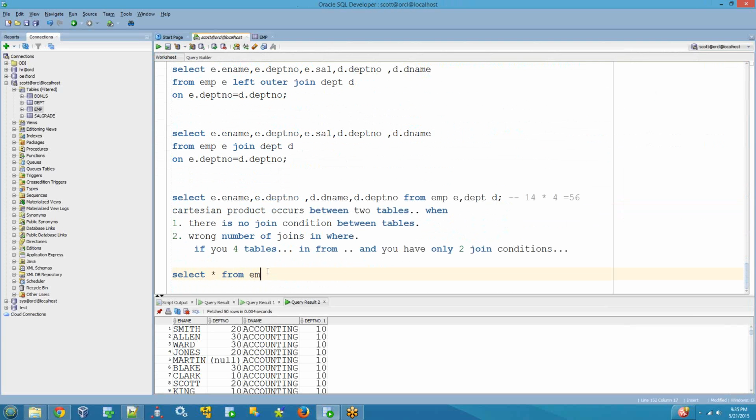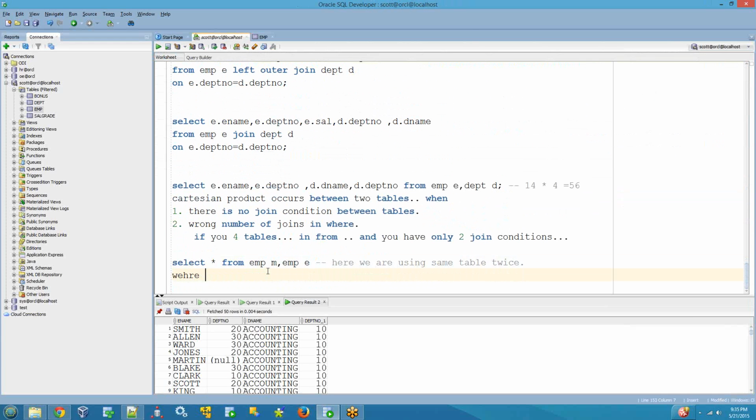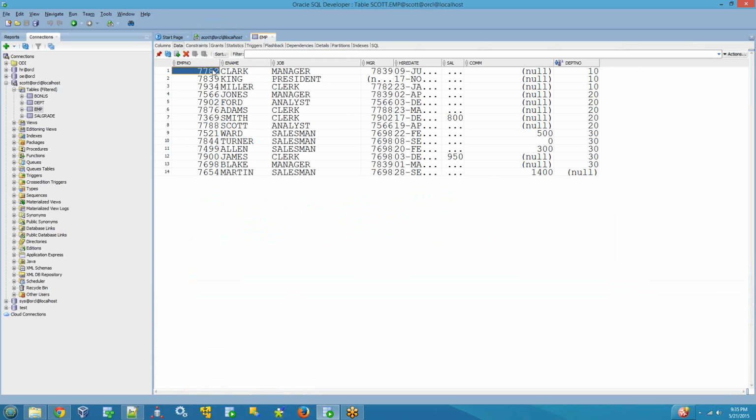Select star from EMP, EMP E. So I'm considering the same table twice. Here we are using the same table twice. One instance is for employee and one is for manager, where employee dot EMP number is equal to manager dot MGR. So employee dot employee number is equal to MGR dot manager.